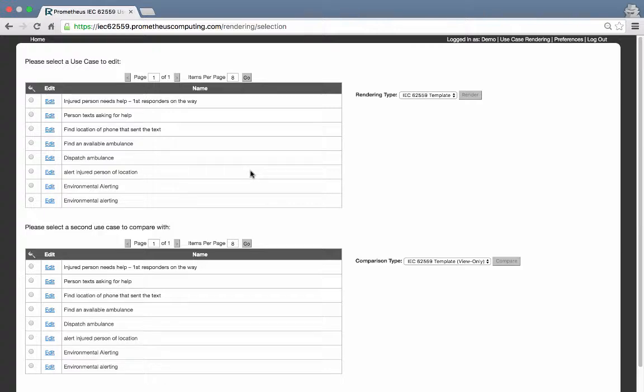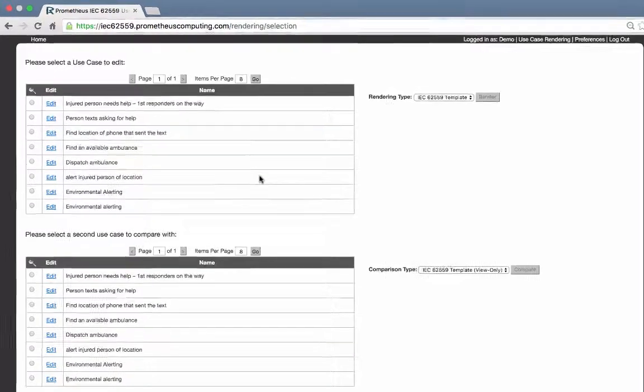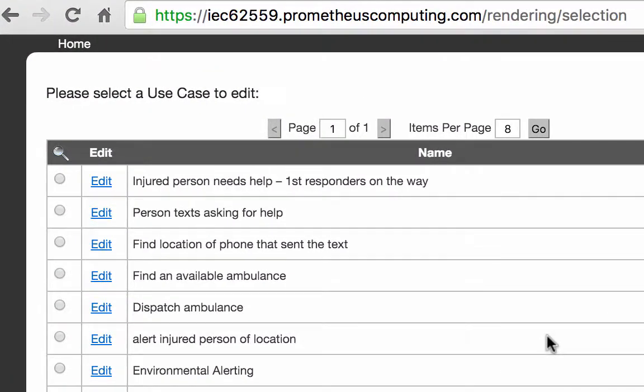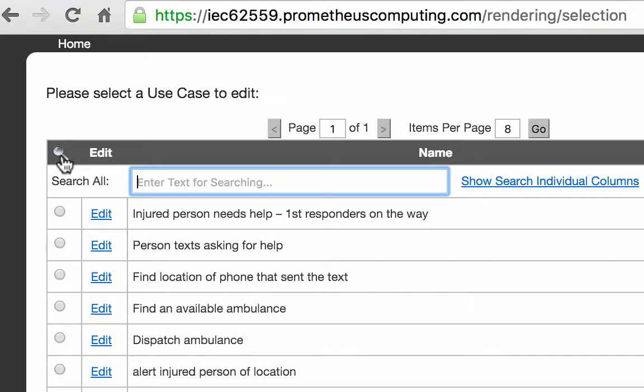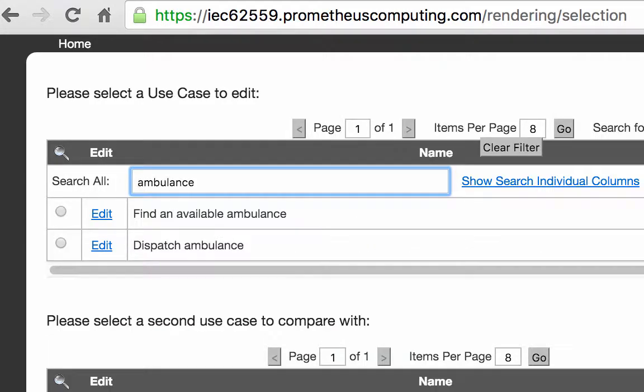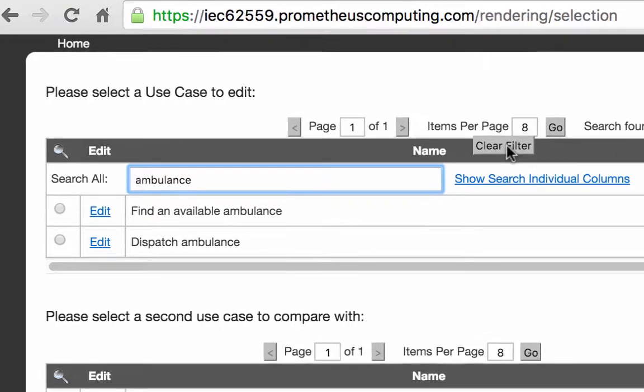Another way to constrain the list of use cases and to find the use case that you are looking for is to use the list filter that is accessed by clicking the magnifier icon that appears on the upper left of the table. Once clicked, the magnifier opens a dialog box that allows you to enter a string. After entering the string and pressing the return key, the set of use cases is shown that matches the search string. You may clear the search criteria by clicking on the button labeled Clear Filter.